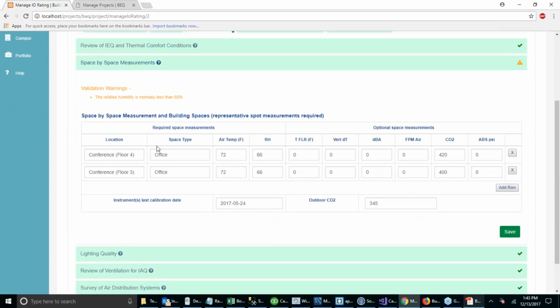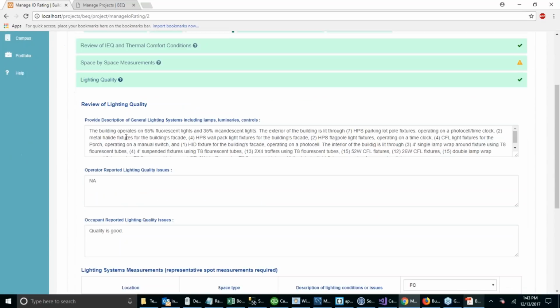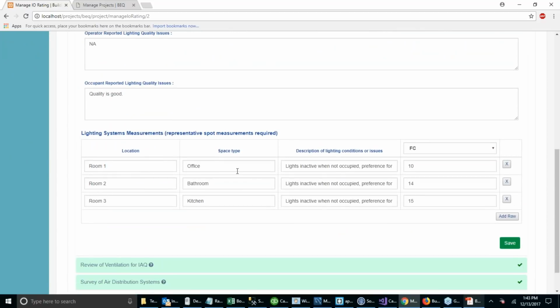Space by space measurements, you can enter information about your spaces, including the temperature, relative humidity, CO2 content, and other information. Lighting quality, enter a description of your lighting, and then enter specific information about the lighting in each of your spaces.